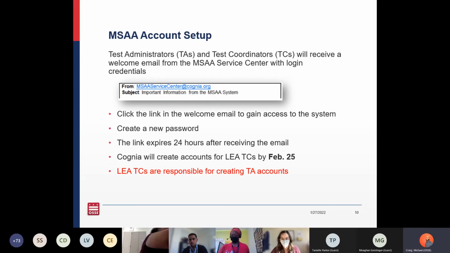So the test administrators and test coordinators will receive a welcome email from MSAA Service Center with their login credentials. This is a screenshot of what the MSAA email will look like. It will come from cognia.org. Cognia is the vendor for the MSAA. Once you receive this email, you will click on the welcome link to gain access to the system. You must create a password, and just remember that this email expires in 24 hours. So once you receive this email, please log in and create your account.